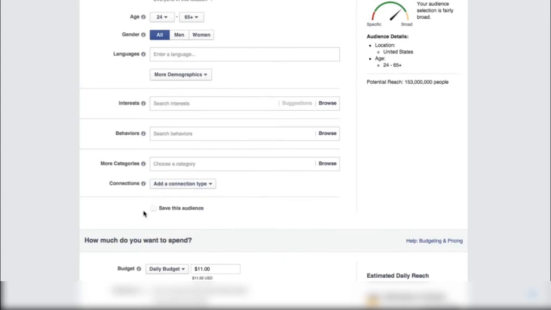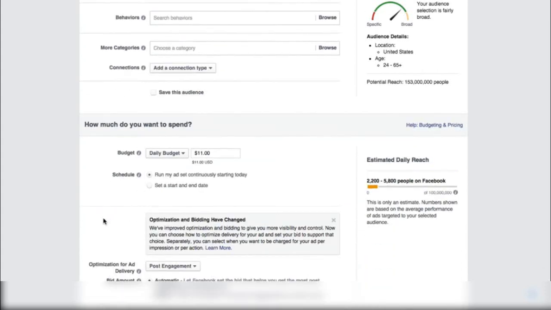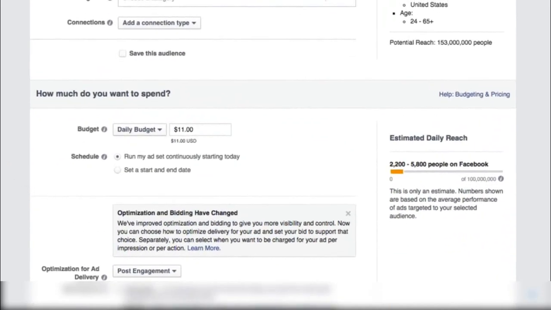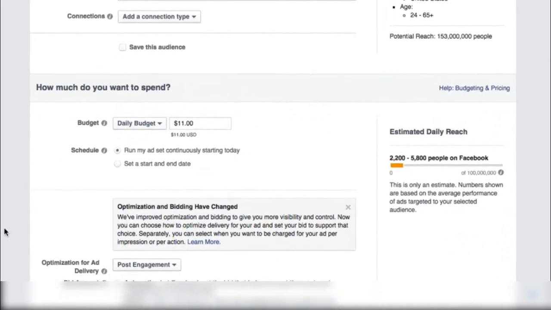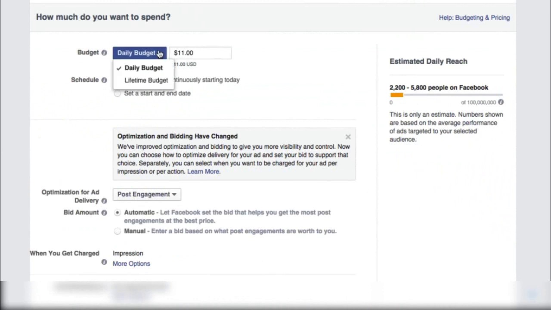There's much more you can get into there as well. And then the fun part here is this. How much do you want to spend? Okay, daily budget. Normally, starting out, I'm running some ads now, so my daily budget is a little bit increased, but when you're starting out, your daily budget will be $5. As you run more ads, that will increase.